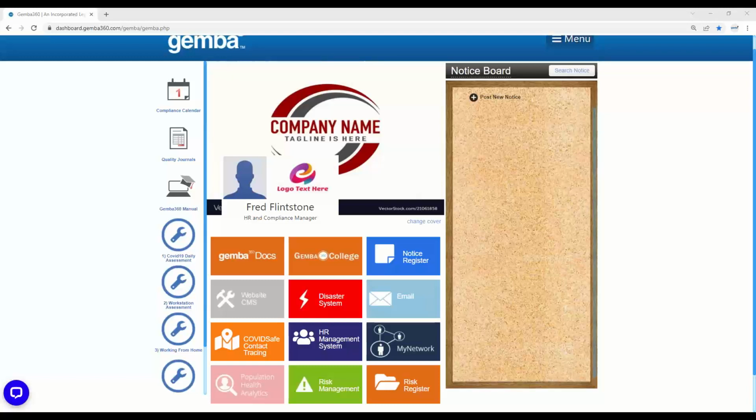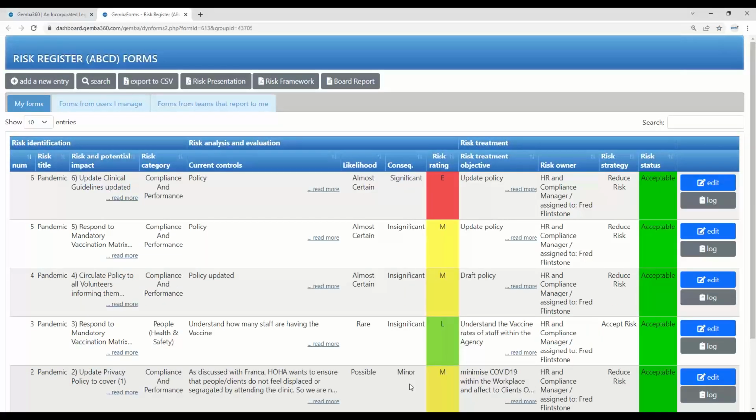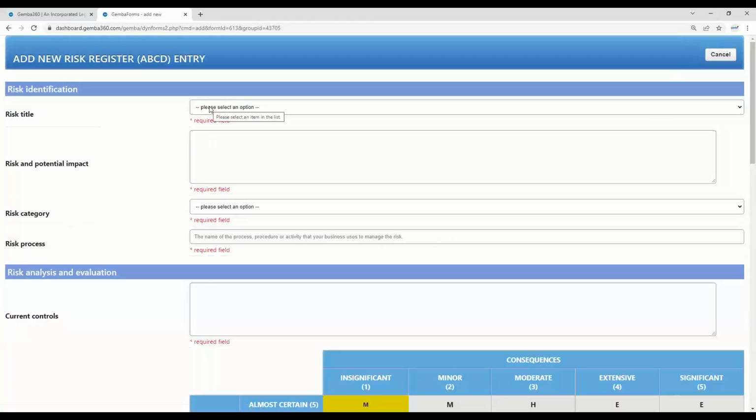The Gemba360 risk management module is your complete agency risk reporting system. Now, what does this cover? Firstly, we've divided this into two areas. The risk register, which you can see down the bottom here on your right, is your organization's risk register. It's the organization-wide risk register that we're actually looking at now. And essentially, you can add in all of your agency risk reporting requirements that you need to meet.